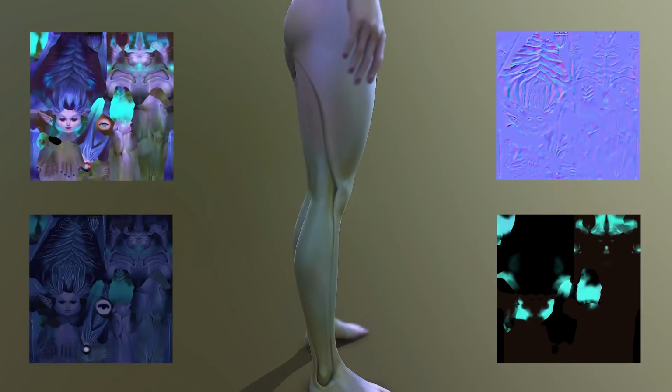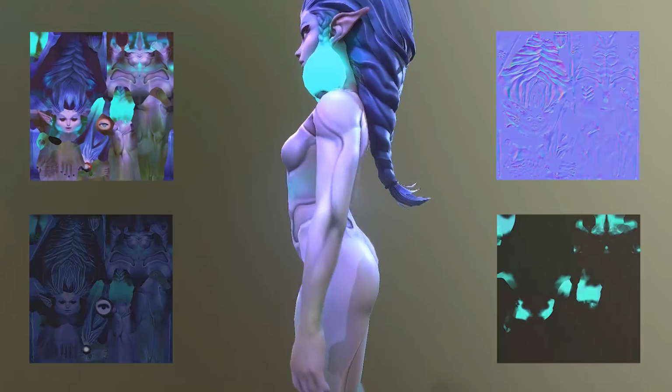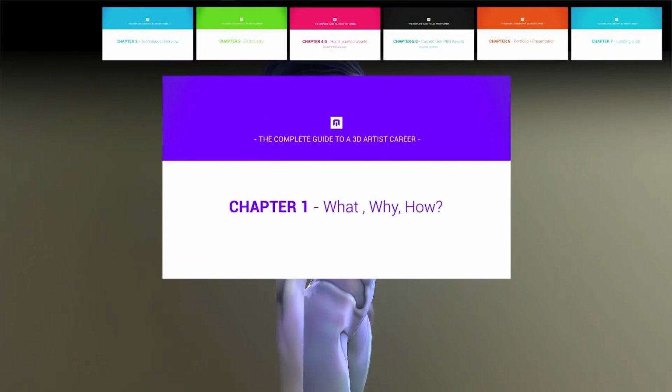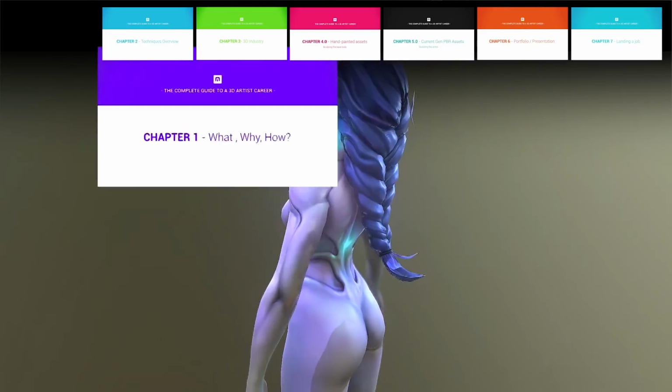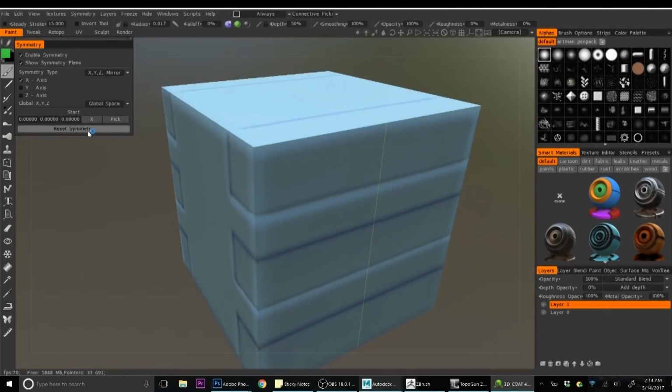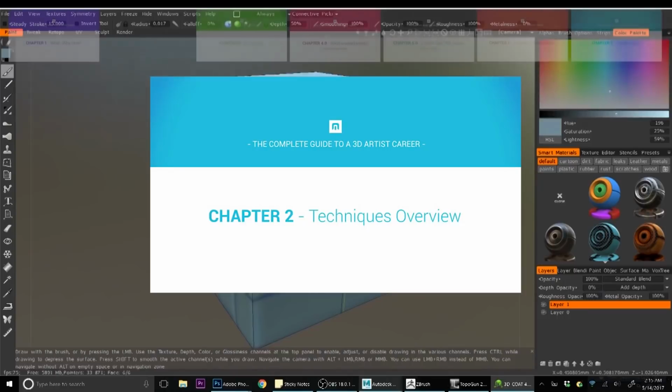So here is what we are going to be covering. The guide is going to be split in 7 chapters. So I'll start with the basics of what the job is and what are the different paths that you can take. The second chapter is going to be about the techniques.